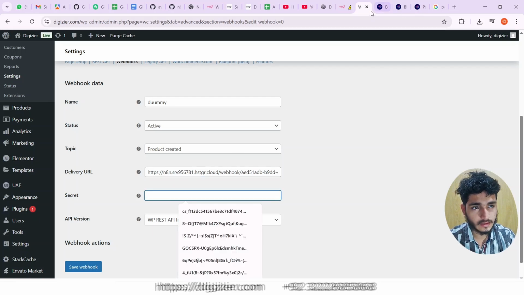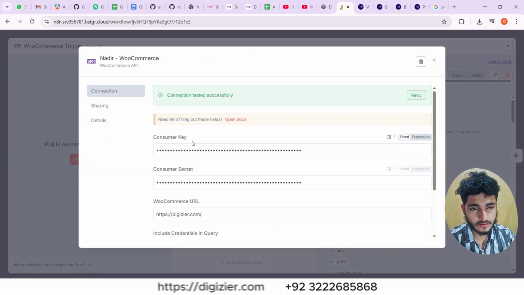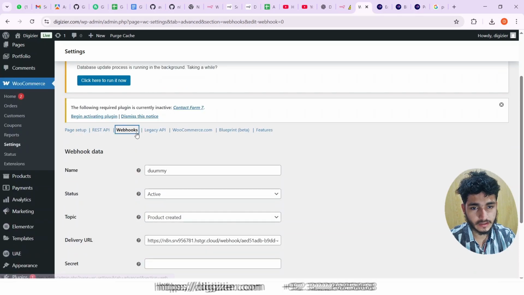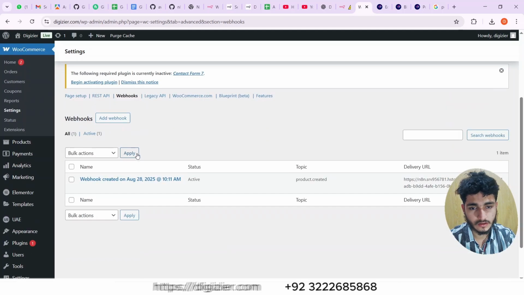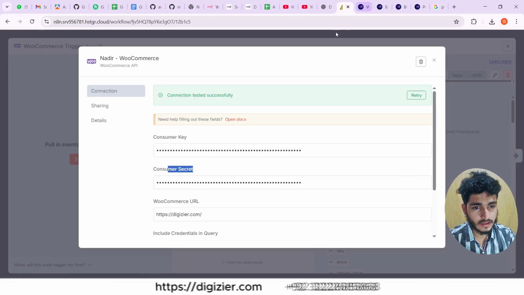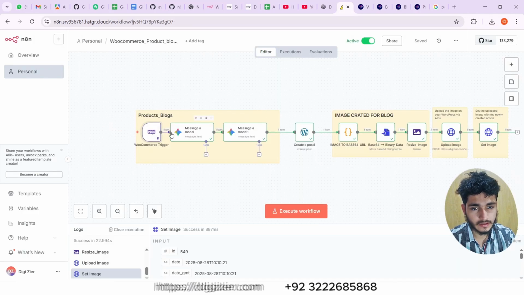The secret key is always your consumer secret. Copy your consumer secret and paste it in here, and save the webhook. Your webhook is completely created. I already set it up, so now I cannot set it up again. I already set up my credentials. You can see that the trigger of product created is created in the WooCommerce tool.